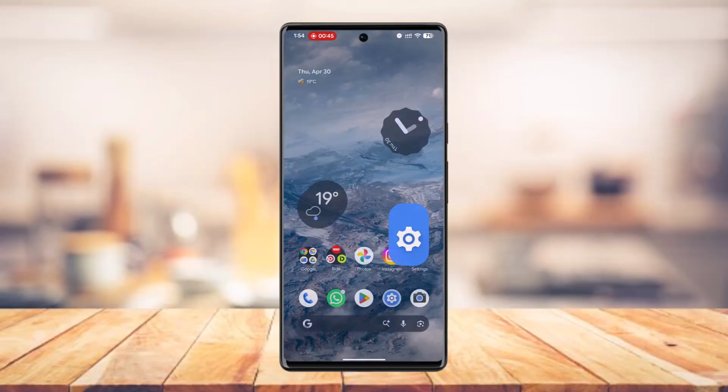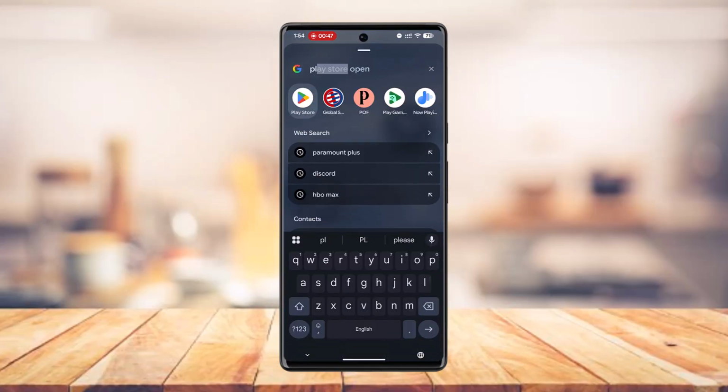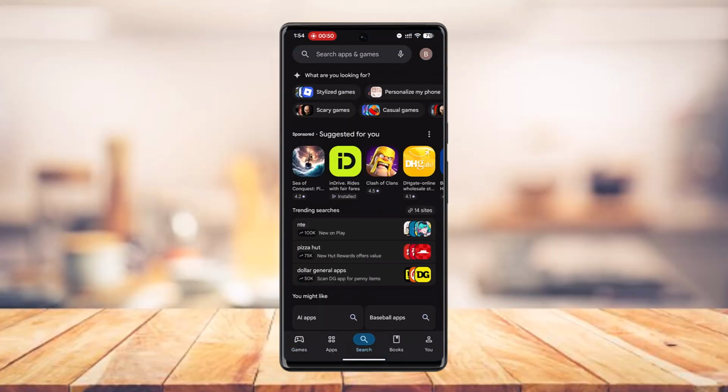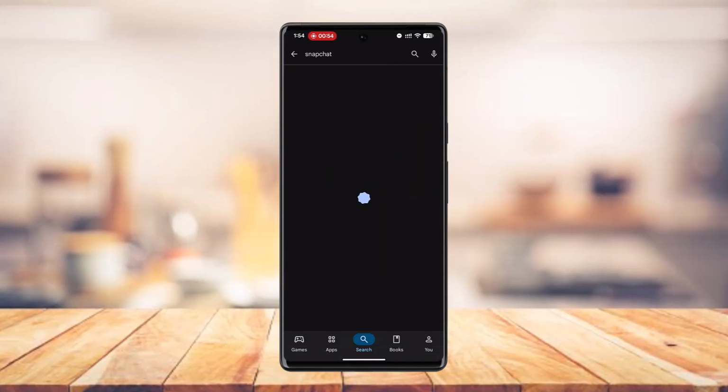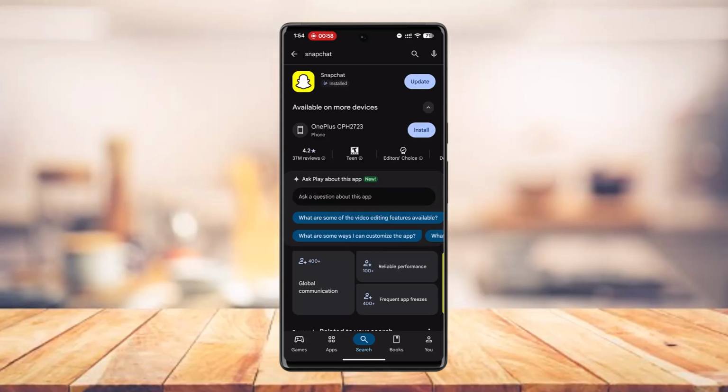Next, what you also want to do is try updating the app. Head over to your app store, type in Snapchat on the search bar and go ahead and update the app. This should also definitely help you out. So this way you're trying to fix a login error.